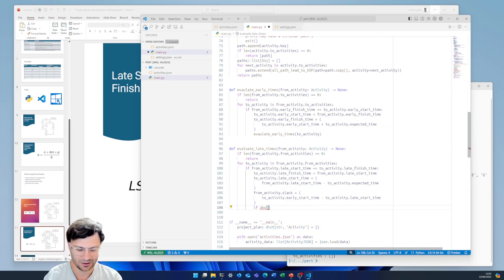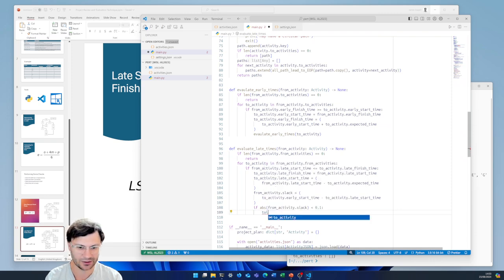We'd say if the from activity dot slack is less than, we're going to put a tolerance on this because of potentially numerical error building up. We'll just put a little tolerance there to say, okay, if it's very small, we'll consider it as critical. It could be smaller than this, it depends on how big or different the activity durations are, because we're looking at integers here. We've got quite large values, so anything that's smaller than that should be detected as a critical activity.